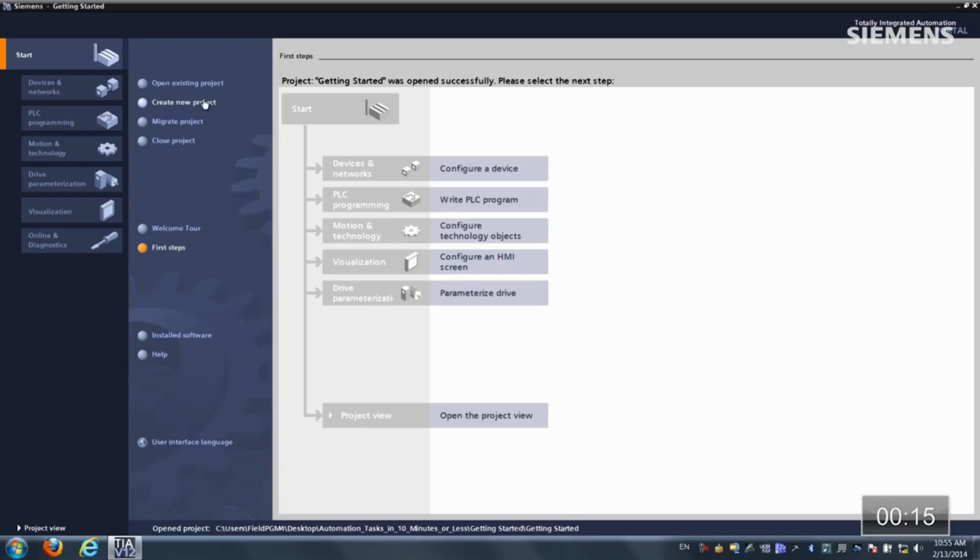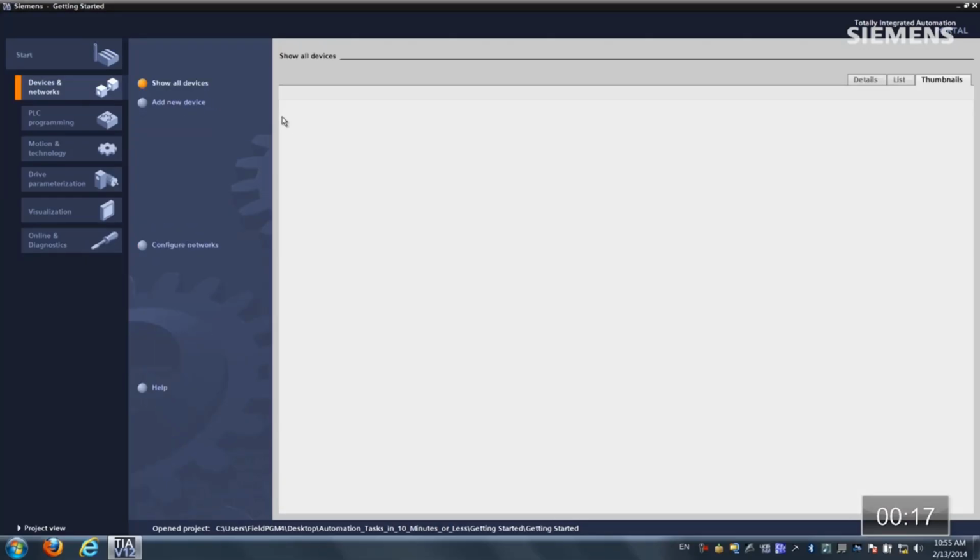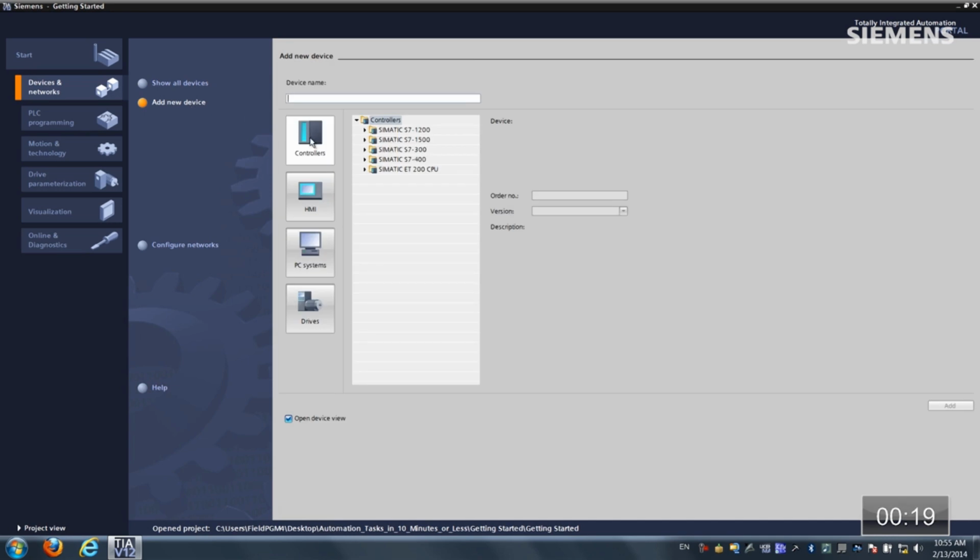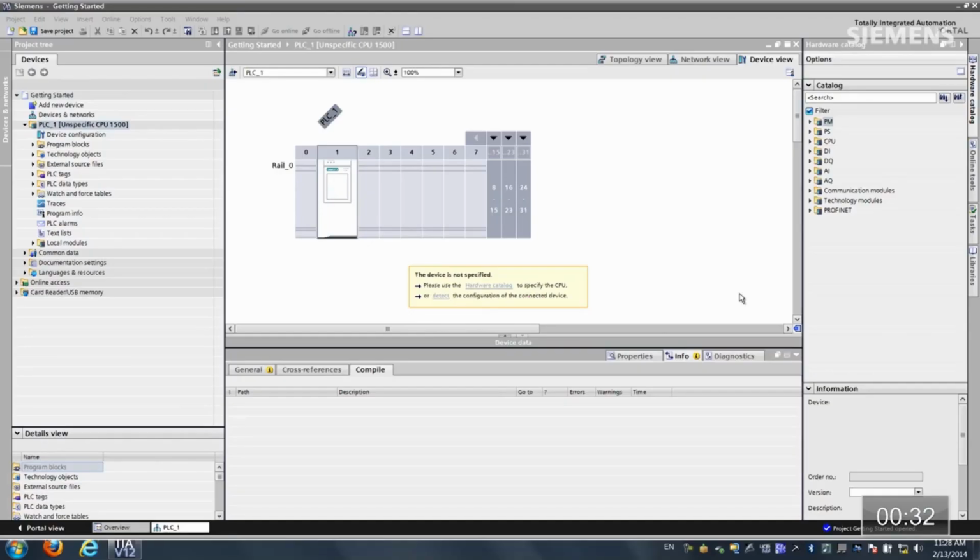What I would like to do now is configure device, add new device, choose controllers, and go down to the S7 1500 unspecified CPU, click Add. So now it's adding a hardware container to the actual project container. That way we can start adding hardware and software components to it. As you can see now, the project view is now open.